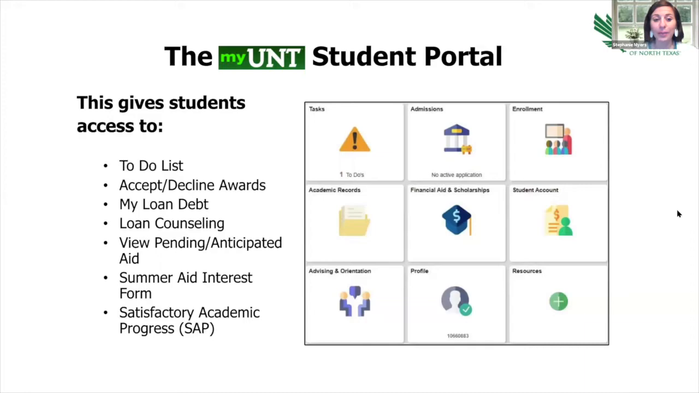You can view pending aid that you'll have for the upcoming semesters here. So you'll know, okay, maybe I can only take one class this semester, or I'm going to take 2 classes because my aid covers that. So you'll be able to see what you're awarded within this portal.